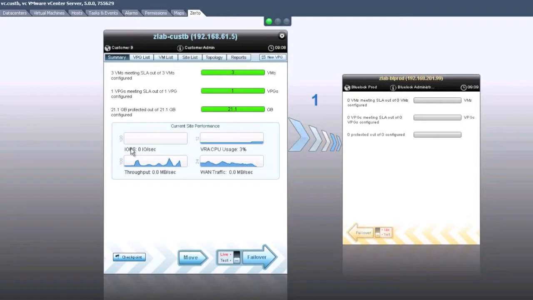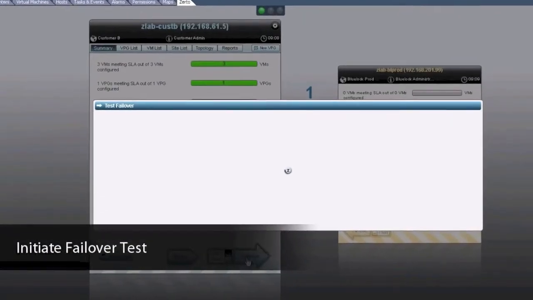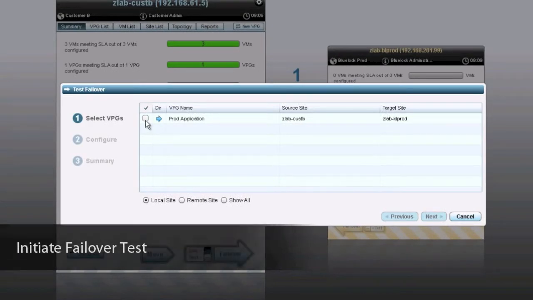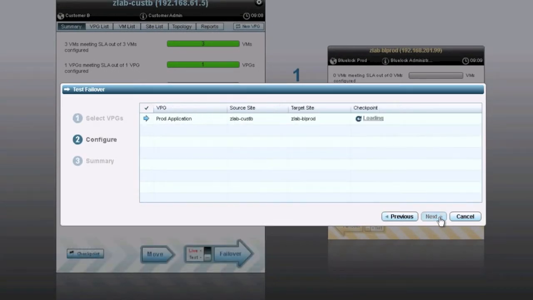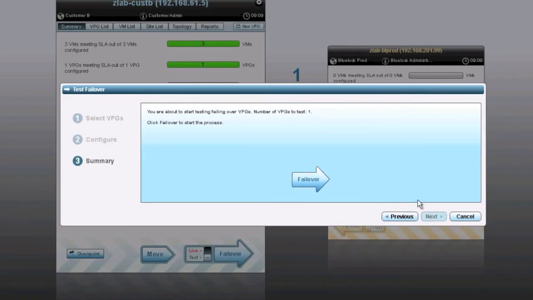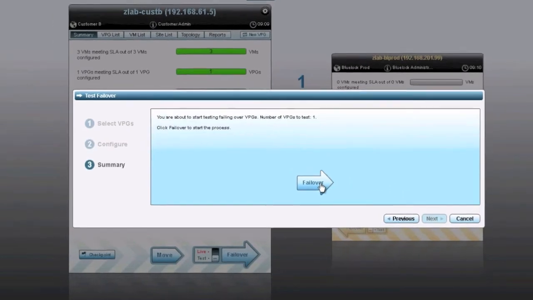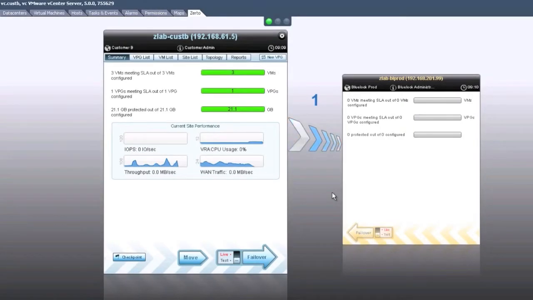On the Failover button, you'll notice that the Test option is selected by default to indicate that we are in a test recovery, not a failover. When we select the Failover button, you will see this instance is called a test failover, so you know that this is a test. After checking your selected VPG, you're prompted for the checkpoint to which you want to recover. We'll choose the latest synchronization and then click the Failover button. This demonstrates how simple it is to execute a declaration or test from a technology standpoint.